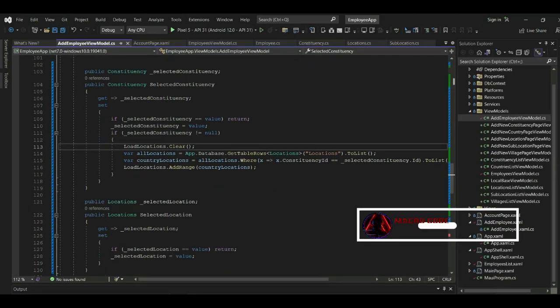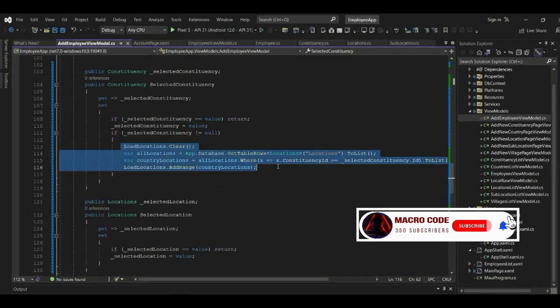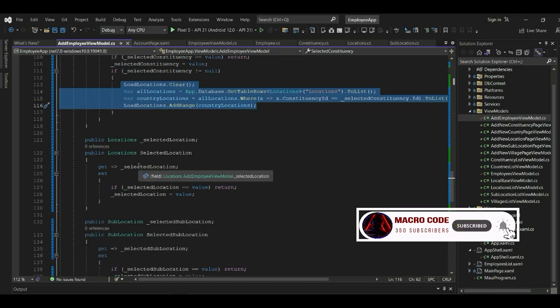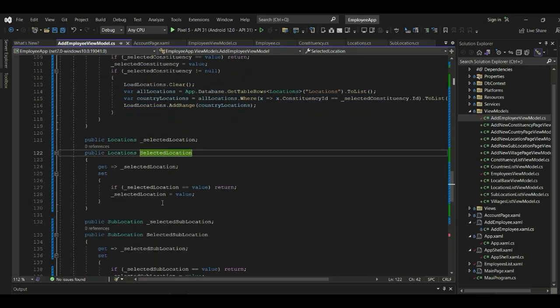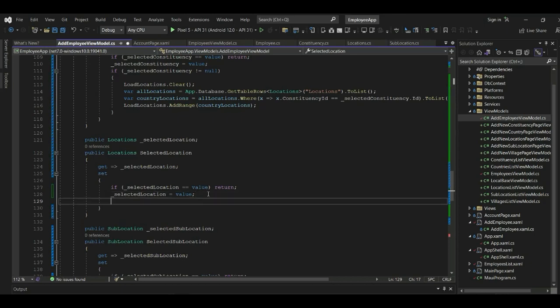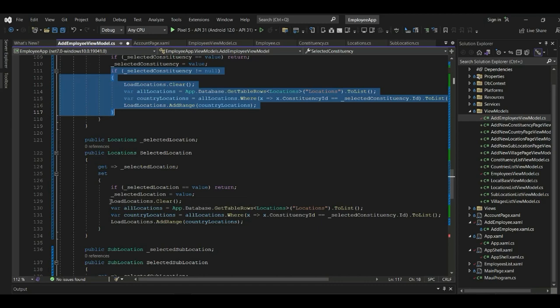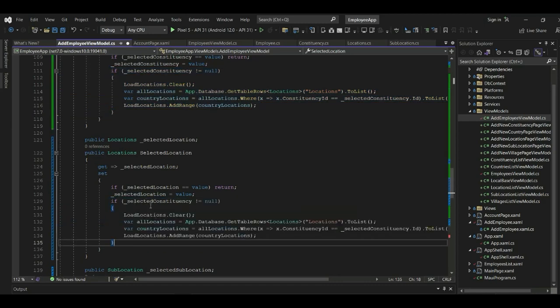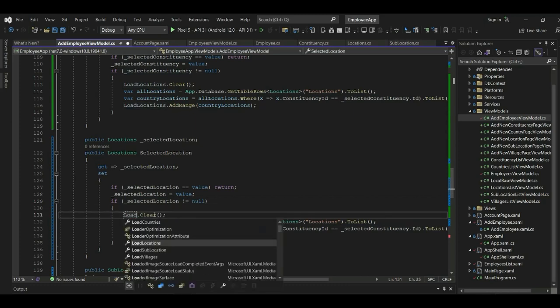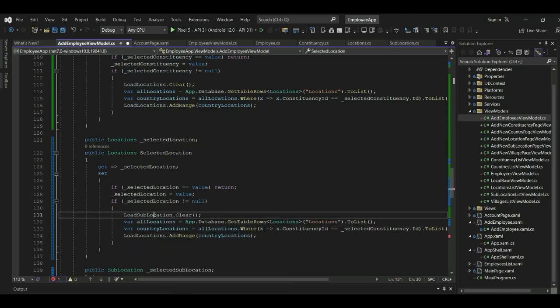Then we need to do the same for the villages. So we'll load the villages. First, let me just copy this. Sorry, we'll actually load the sublocations first, based on the locations. So I'll say here load sublocations. We need to load the sublocations based on the selected location. Then I'll just paste this here.